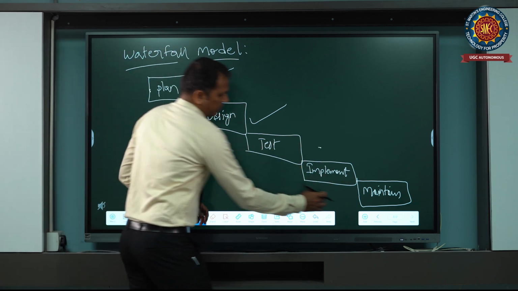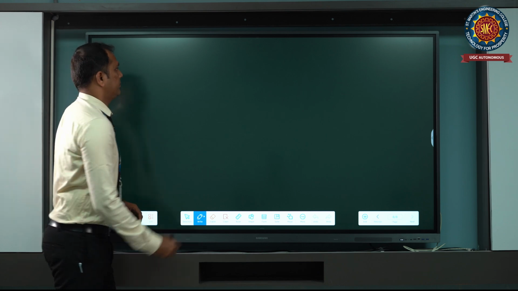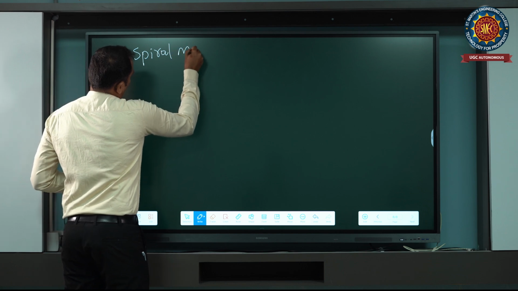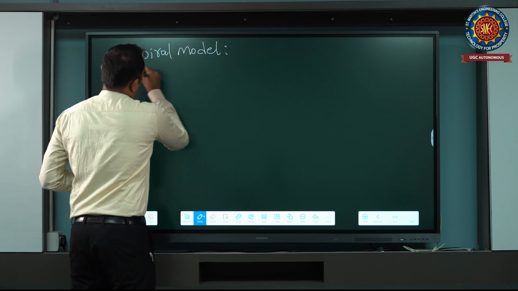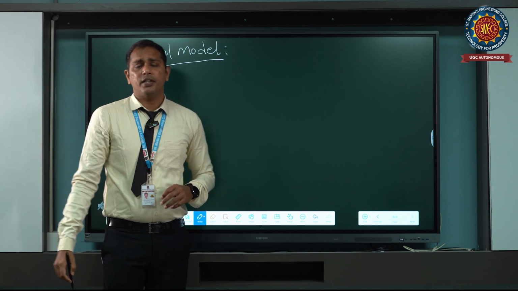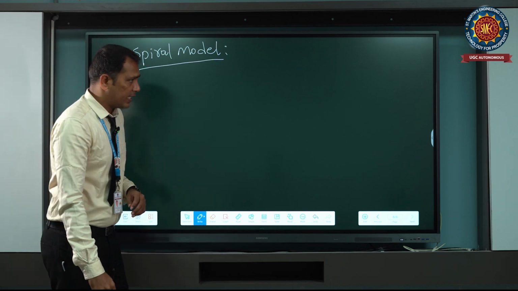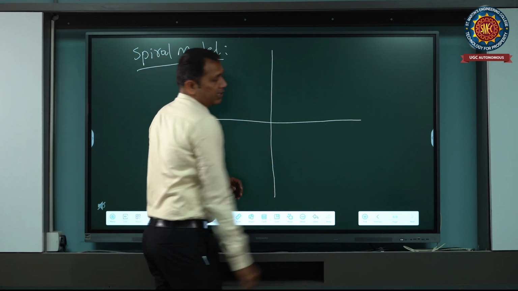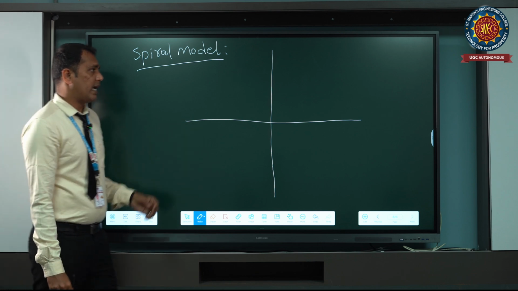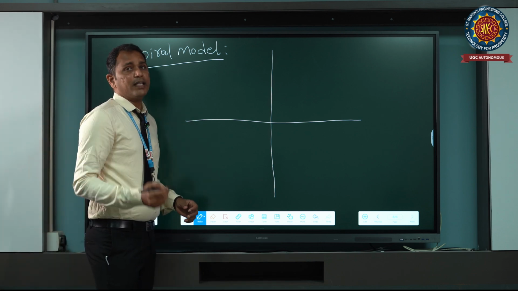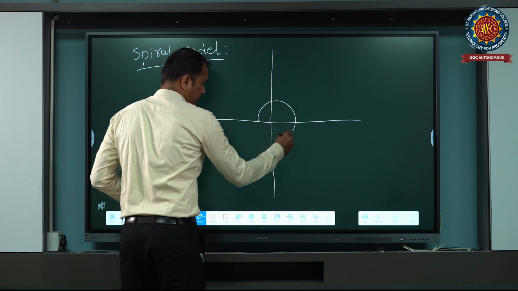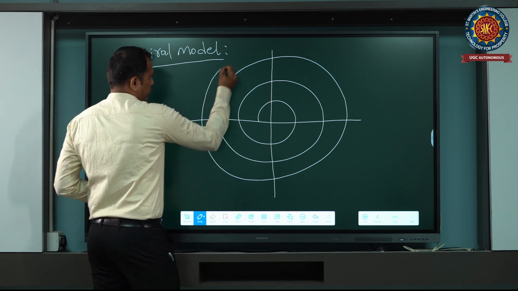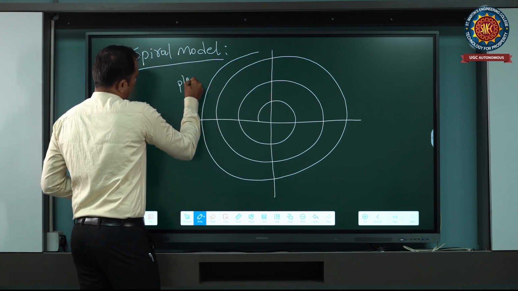And the next model is the spiral model. This is another model we use in the software development life cycle. It looks like a tortoise coil, and in the diagram we follow the clockwise direction. Here is the plan.